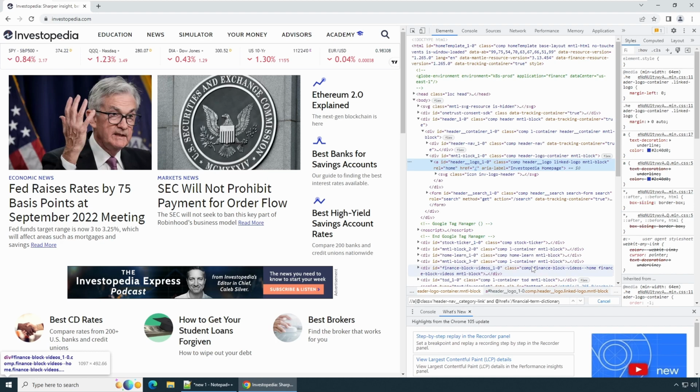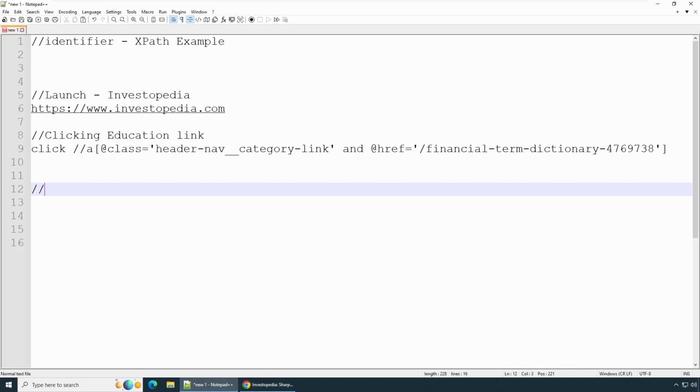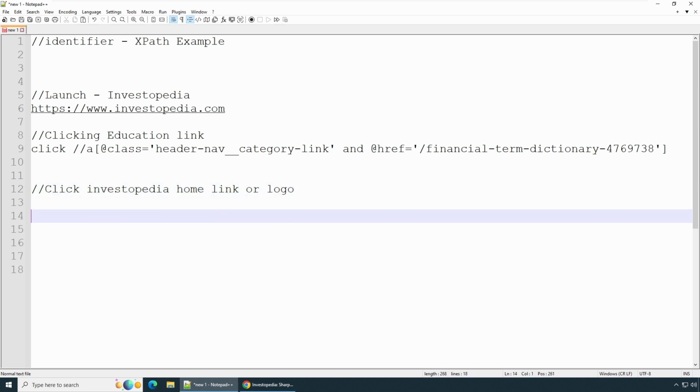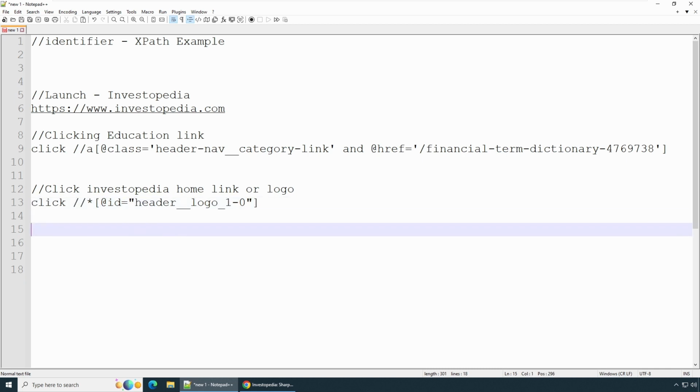If you click on this copy XPath, it will copy the XPath, and you can come back and say, click Investopedia home link or logo. All right, and you can say click and just paste it. You can see here, it uses something called a regular expression, and based on the properties of the element, it is using the ID property to click on the element. So similarly, we could do the same thing.